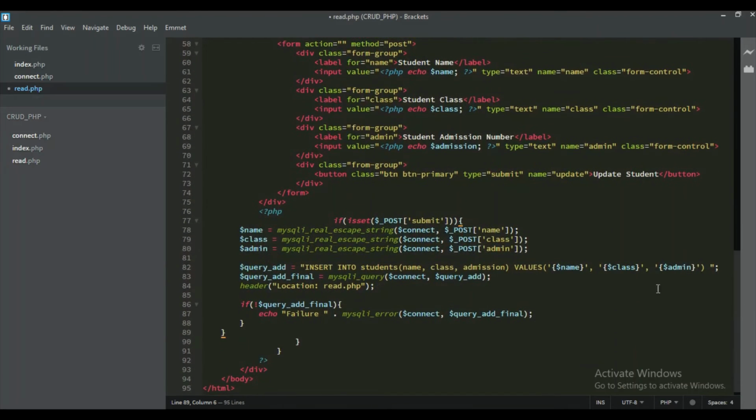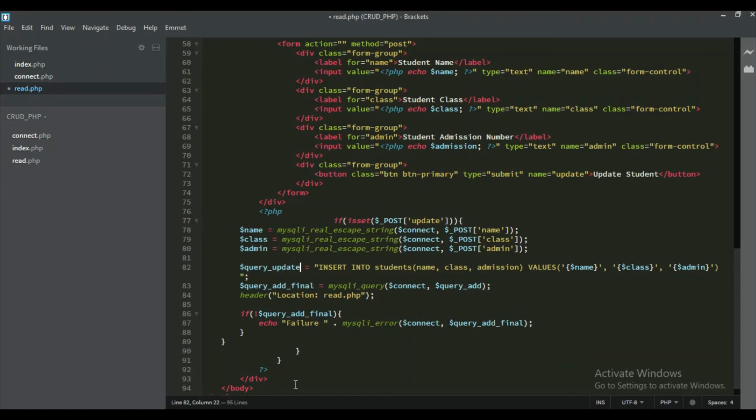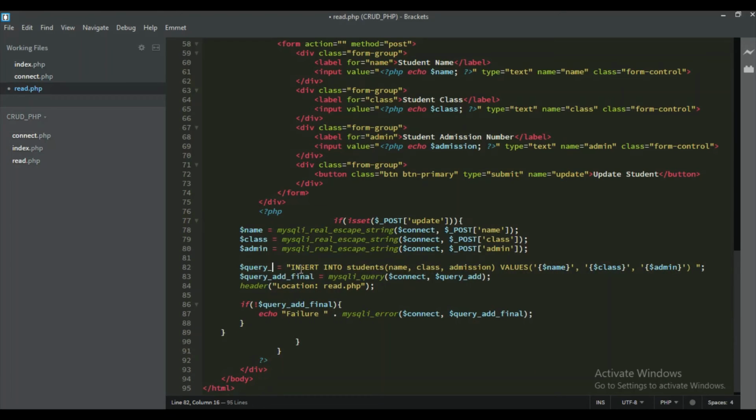Okay, so this should be it. And instead of $_POST submit, we say $_POST submit, only submit, and we'll put in here update, and this will stay the same. Okay, but this query will change. This query will 100% change, and I'll just call it query_update, or let's call it edit, and I'll put the same in here. And we don't require this insert statement.